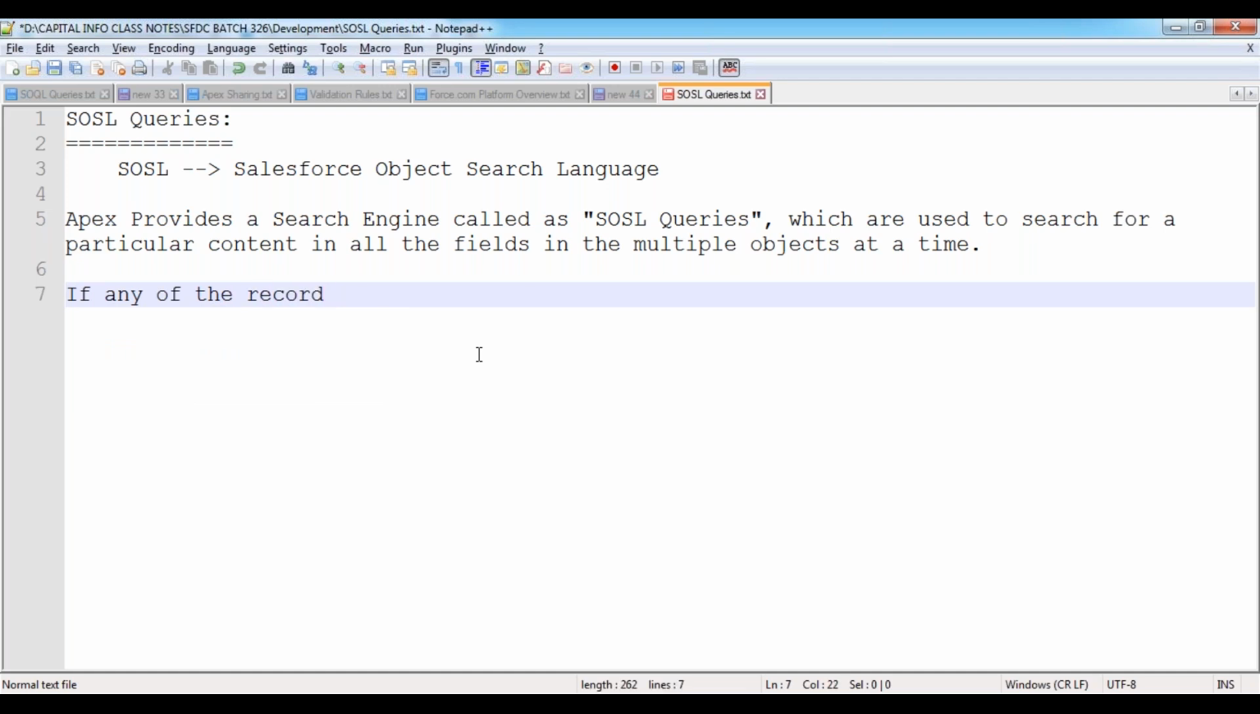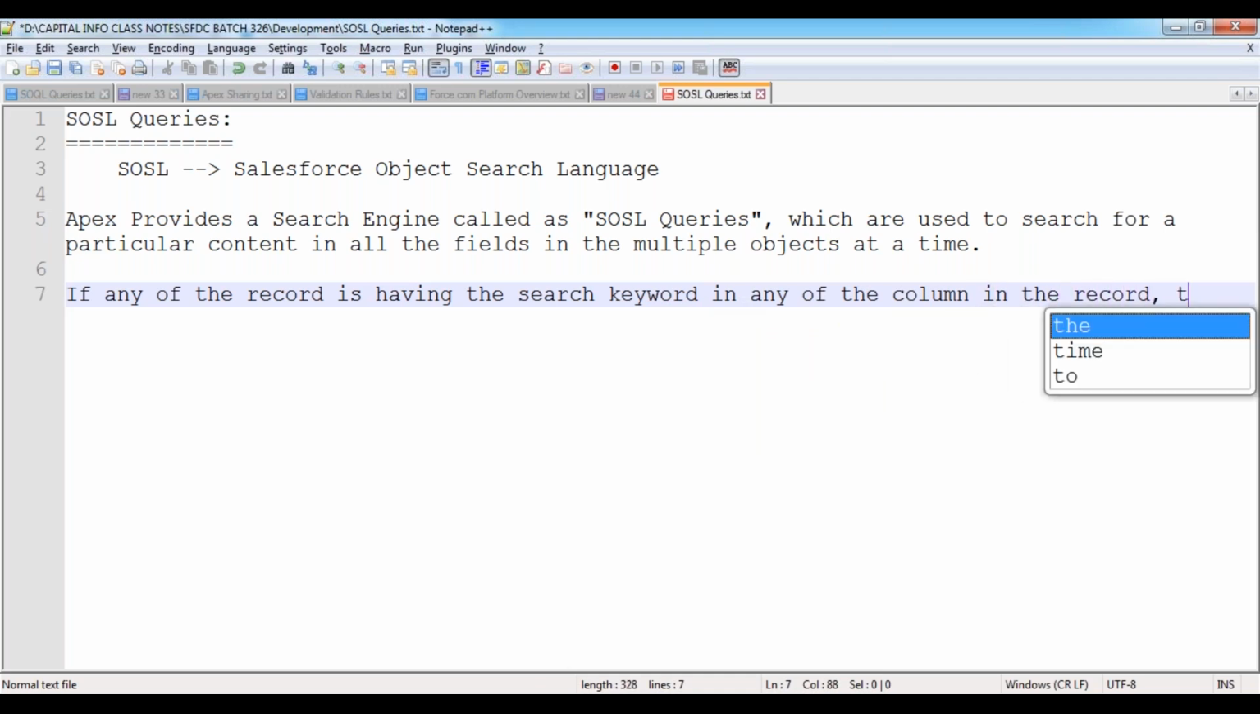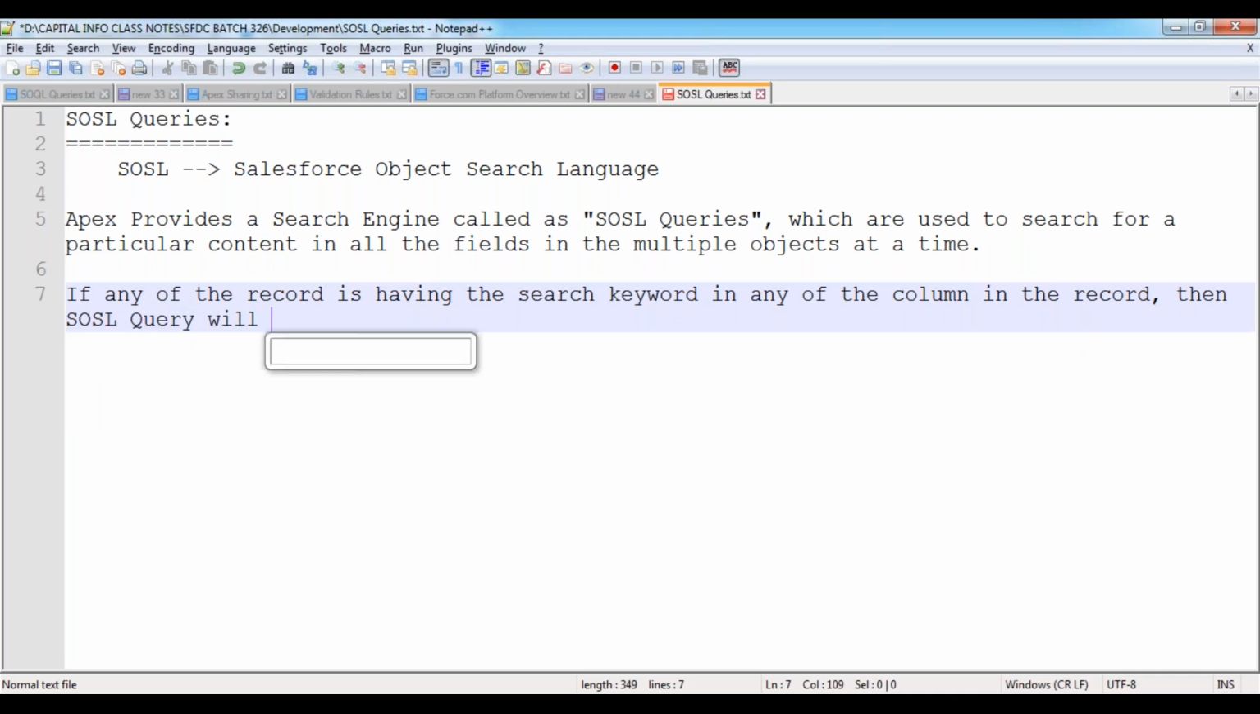If any of the record is having the search keyword in any of the column in the record, then the SOSL query will return the record automatically.